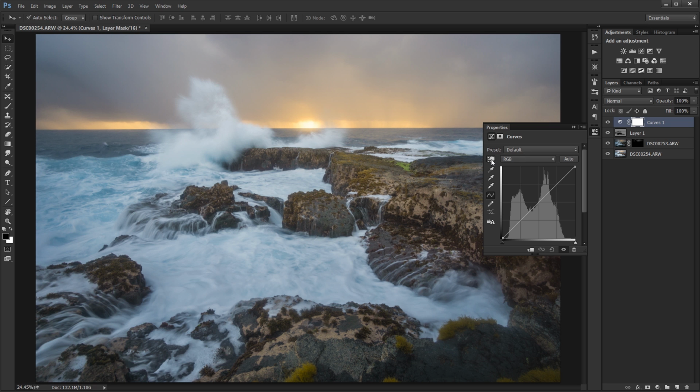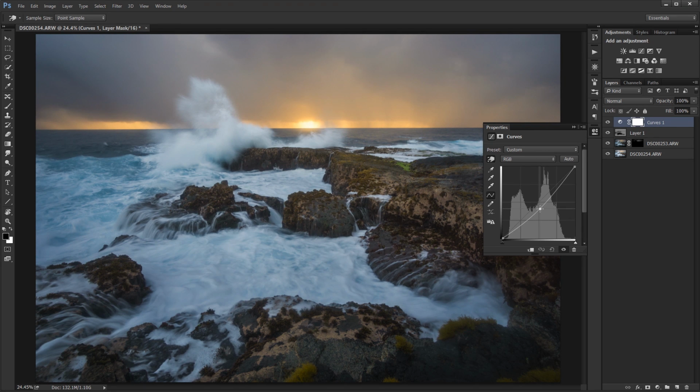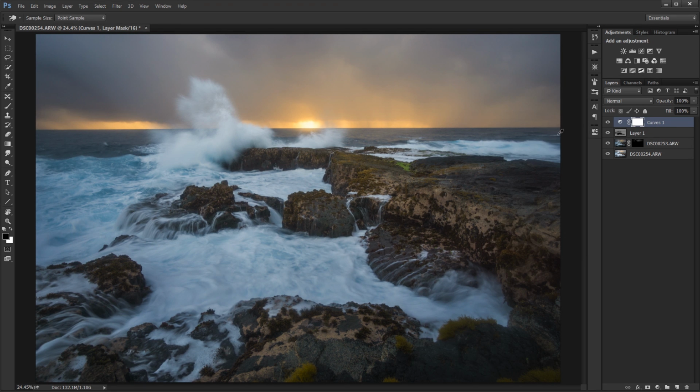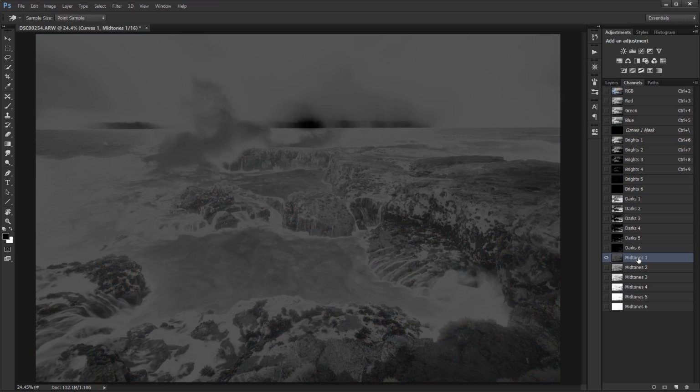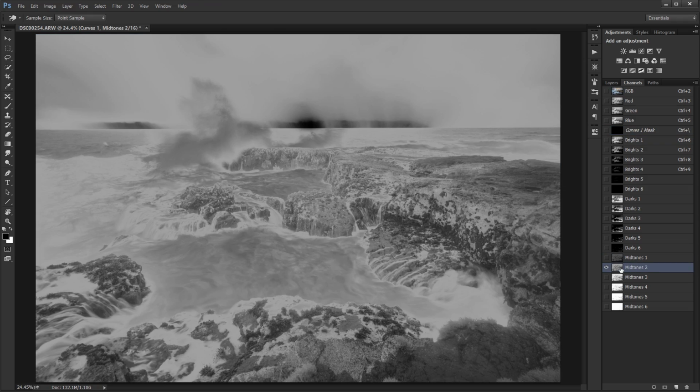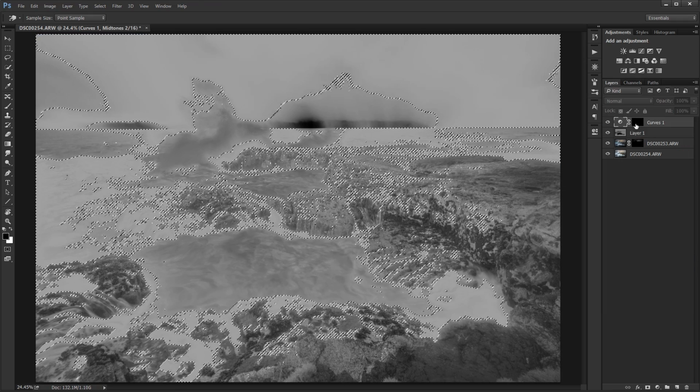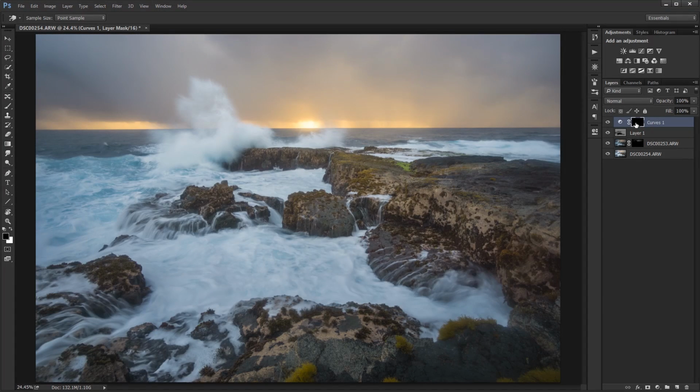So I'm going to create a curve adjustment layer. I'm just going to go to the midtones and then just bring it down a little bit. Invert this mask, and then go to my channels, go to my midtones. I think I'm going to use midtones 2, select it, Control H, I'm going to hide the selection, and then you're going to use a large white brush, and I want to kind of darken the water.